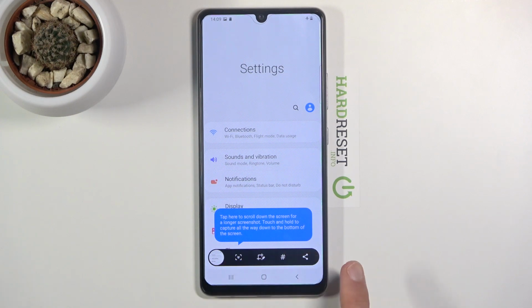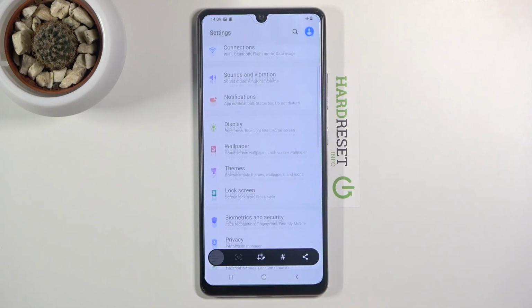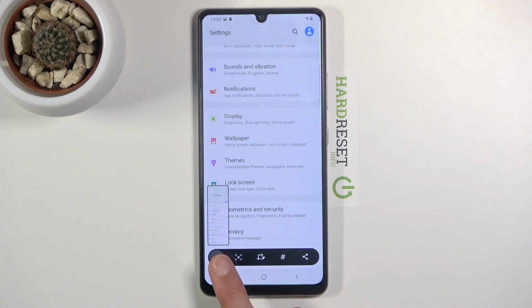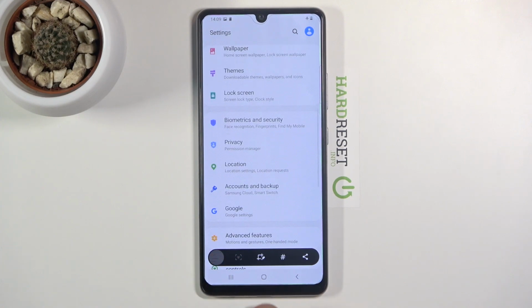Now as you can see, there are also several other things that we can do. So we have share, edit. We can also capture a scrollable one. Once you tap on it, it will expand it, as you can see. You can keep tapping on it and keep going down. Now I think I just missed it, that's why it closed.